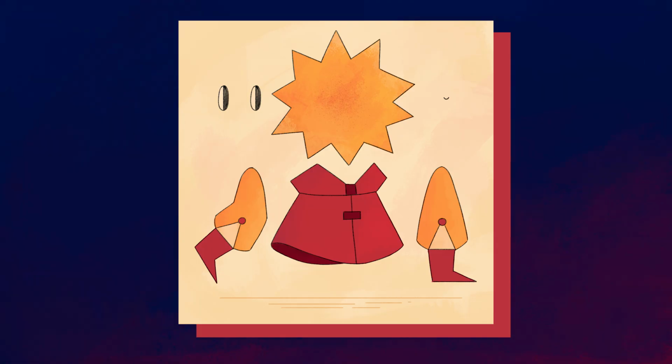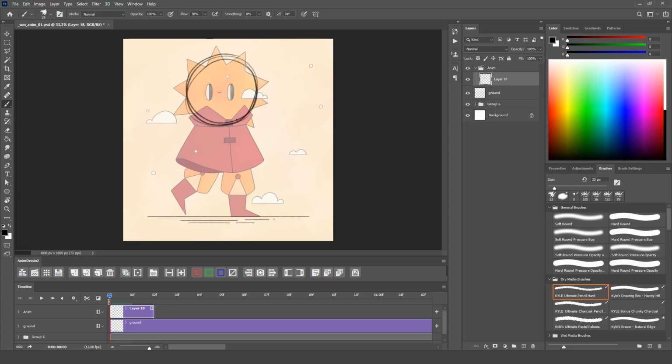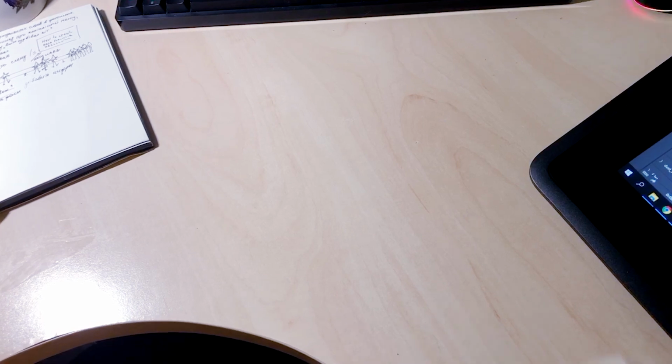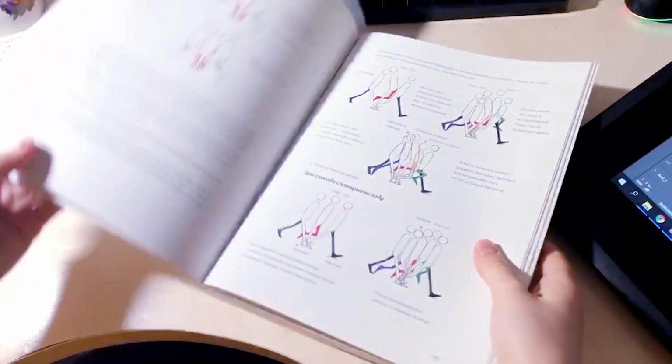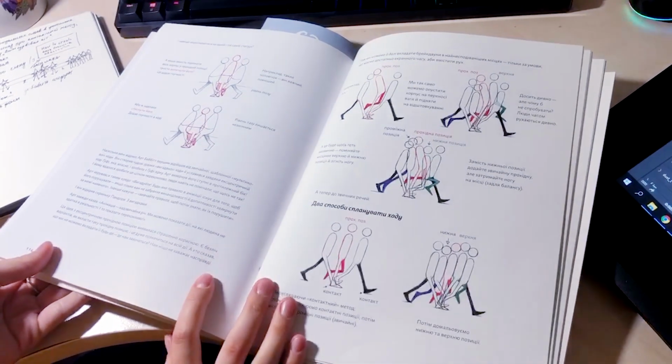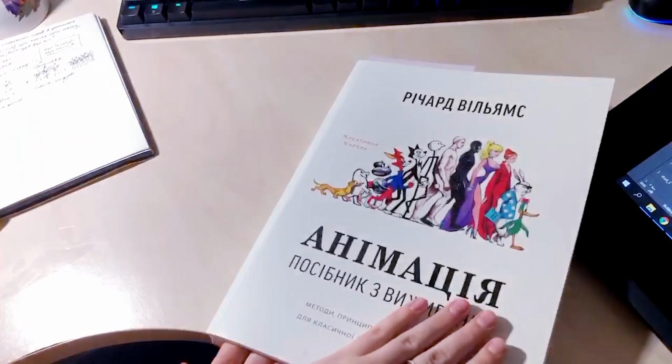I've drawn everything beforehand on separate layers, as I am going to use them later. So, animating walk is amazingly simple. For this, it is enough to use the contact method of animation. It is well described in the book Animation Survival Kit. What is the contact method?